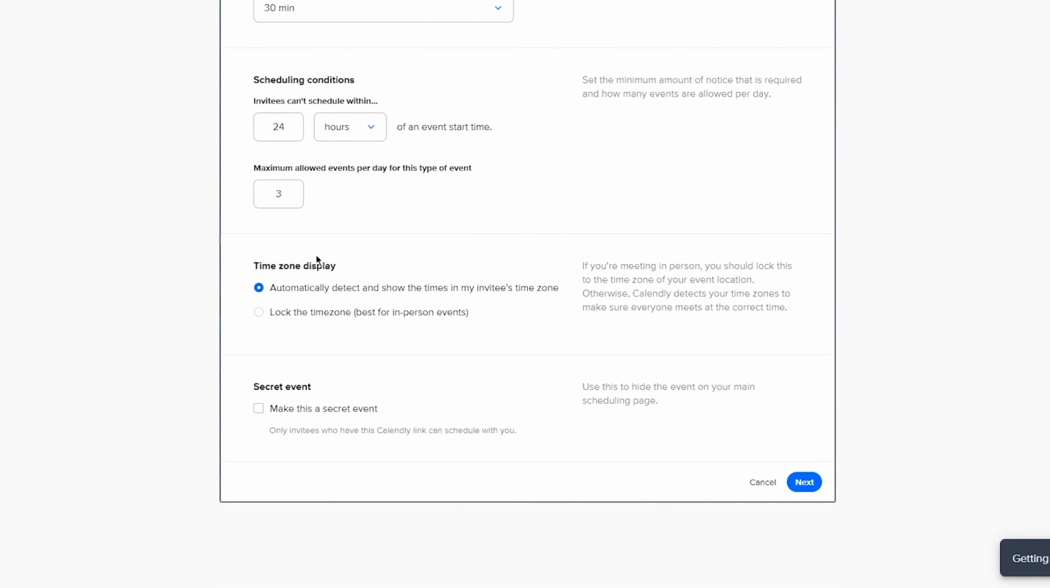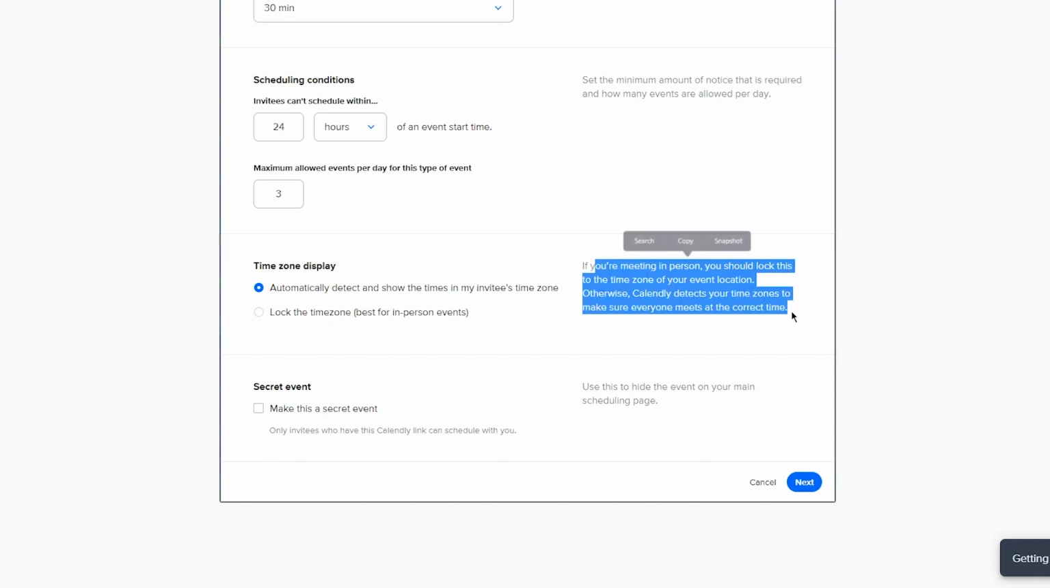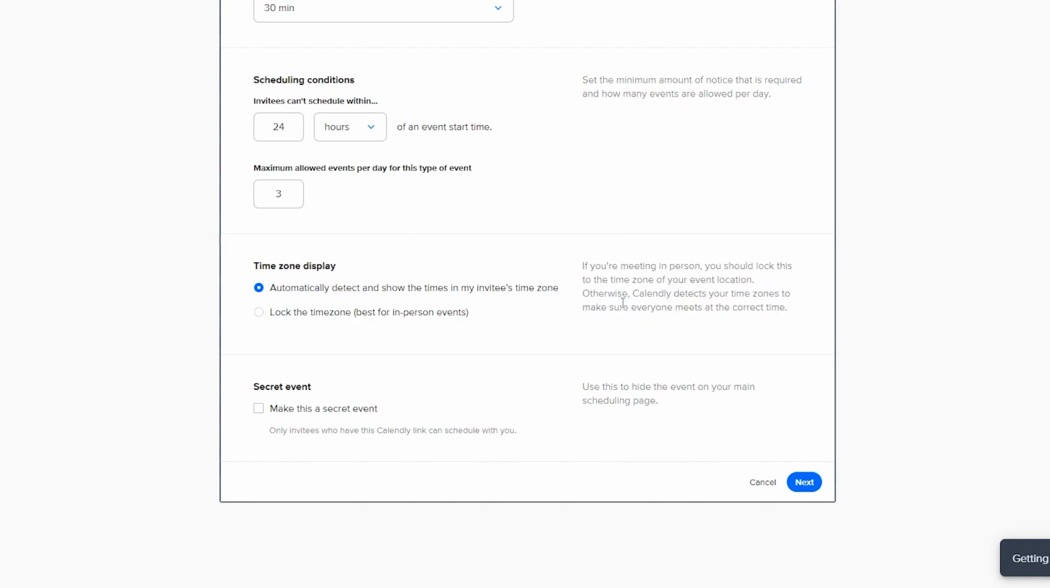Then you have your time zone display where, if you're meeting in person, you should lock this to the time zone of your event location. Otherwise, Calendly basically detects your time zones to make sure everyone meets at the correct time. Automatically detect and show the times in my invitees' time zones, or lock the time zone, best for in-person events. So again, choose this wisely, choose this accordingly.